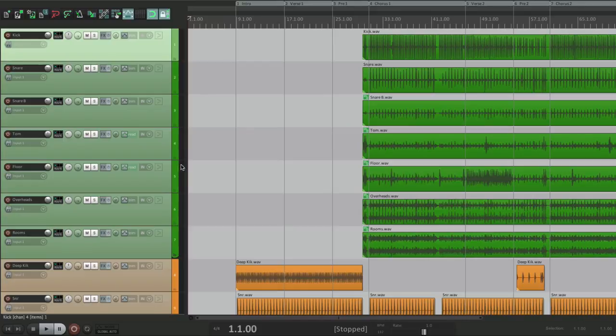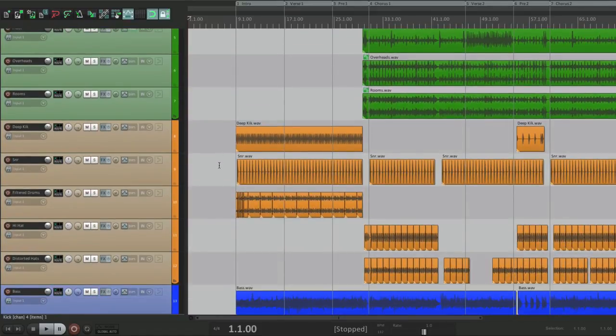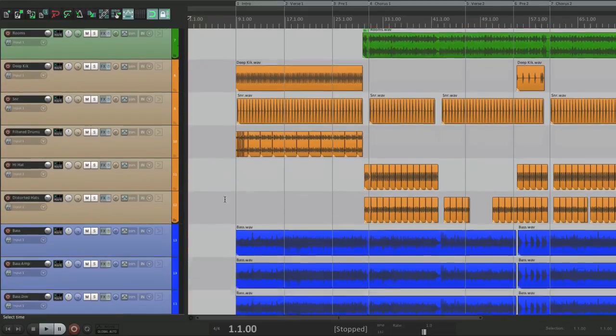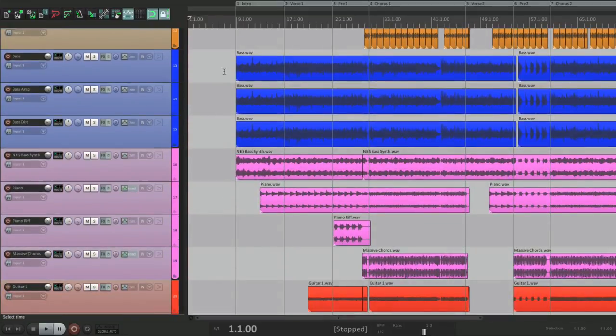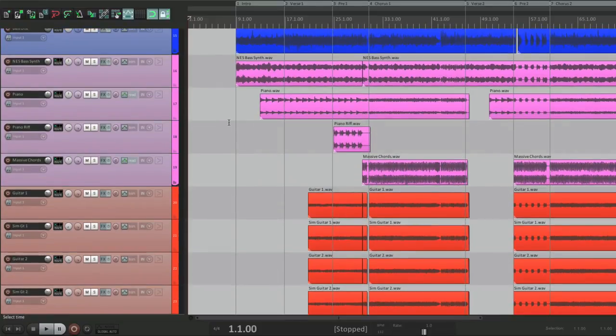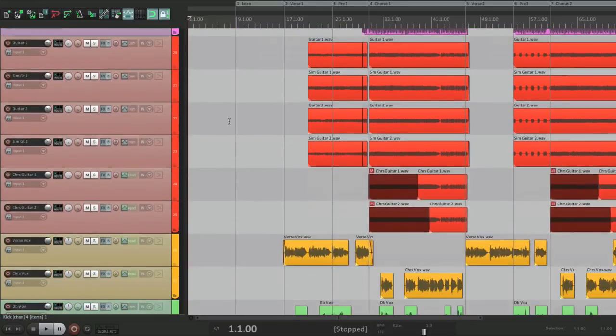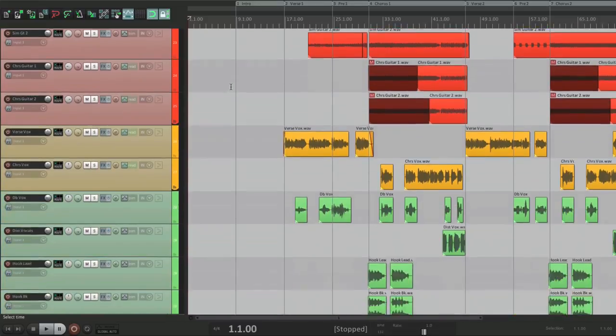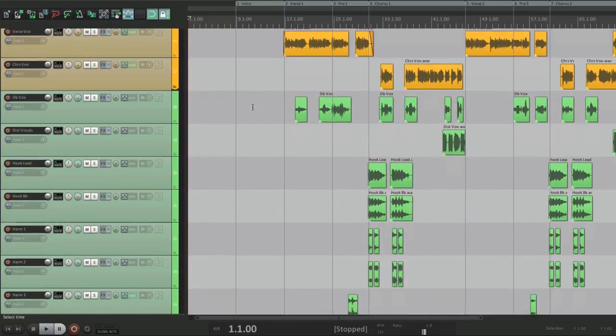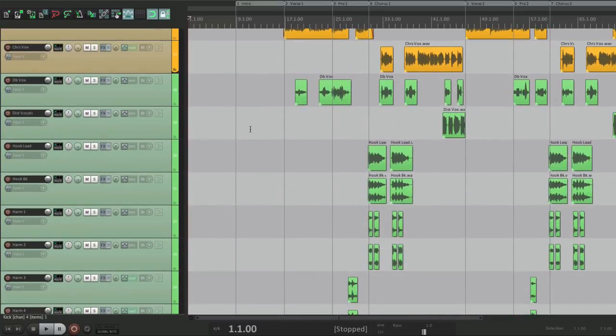There's a bunch of drum tracks right here in green, some electronic drums over here in orange. In blue, we have some bass tracks. In pink, we have some synths. The red tracks are guitars. Then some lead vocals, followed by some background vocals.